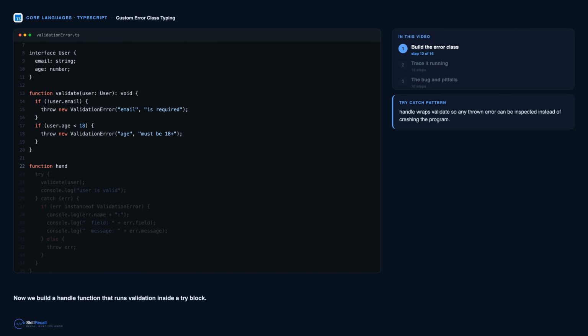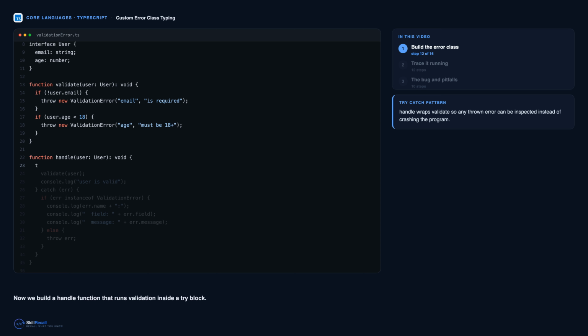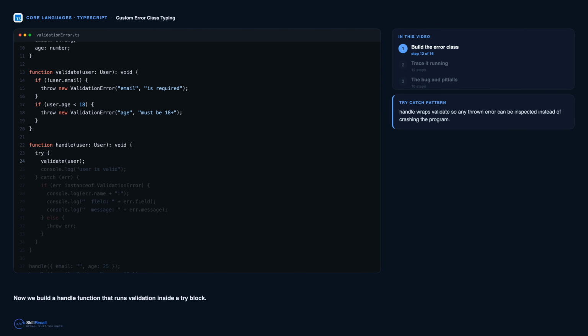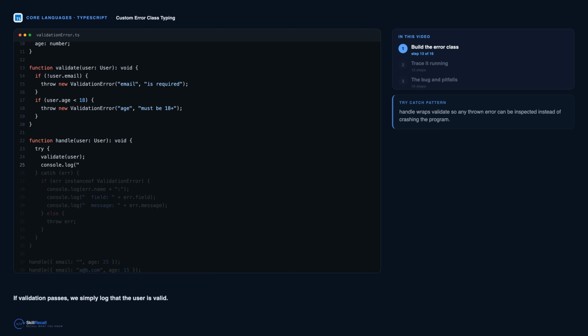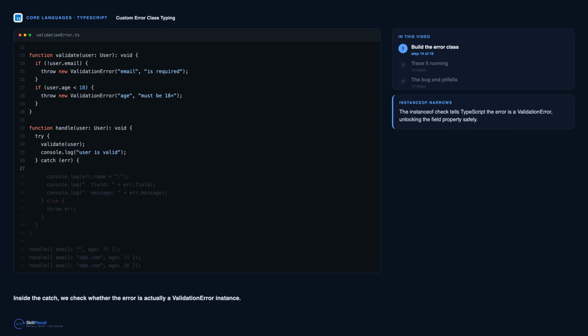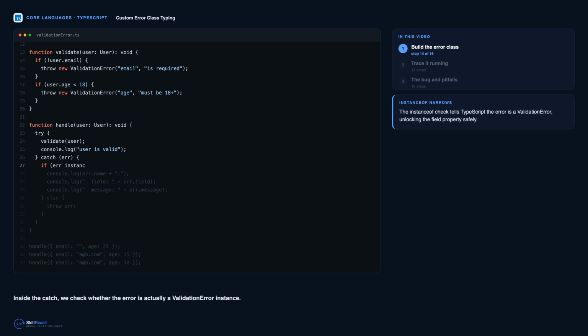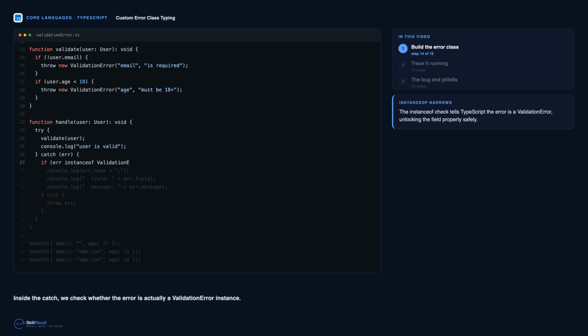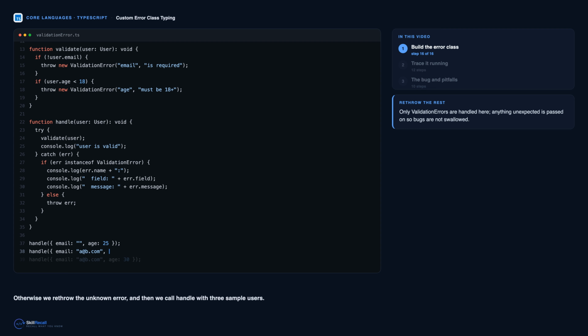Now we build a handle function that runs validation inside a try block. If validation passes, we simply log that the user is valid. Inside the catch, we check whether the error is actually a validation error instance. When it is, we print the error name, the failing field, and the message. Otherwise, we rethrow the unknown error, and then we call handle with 3 sample users.